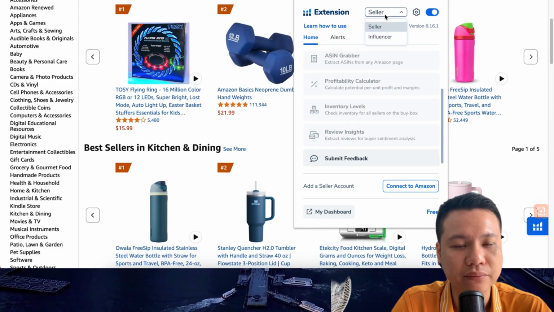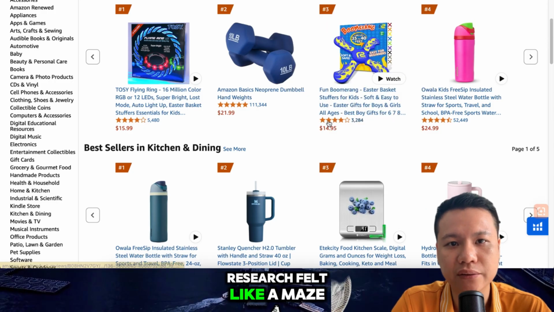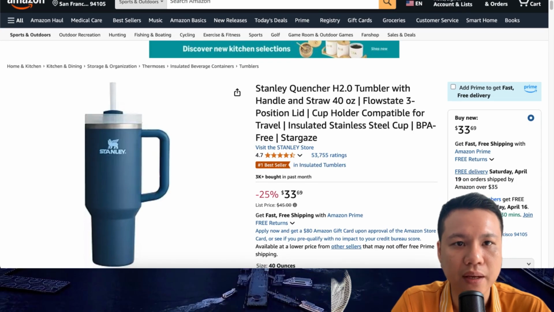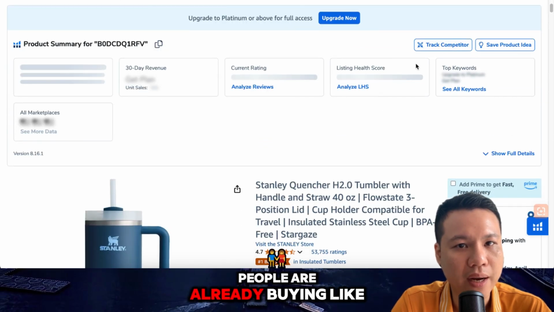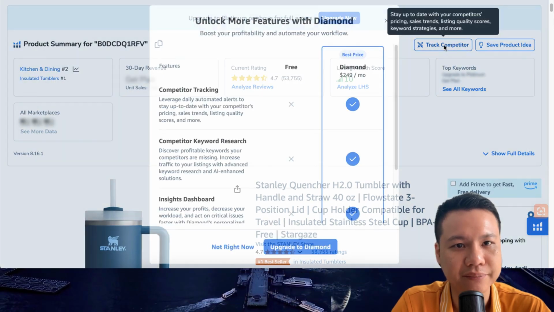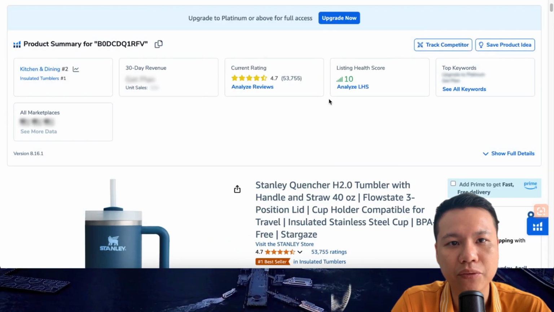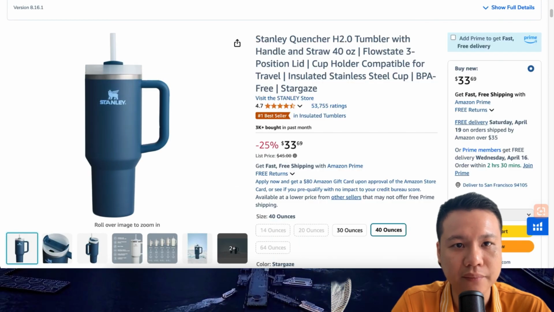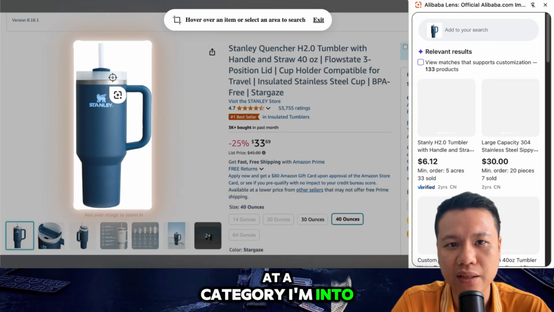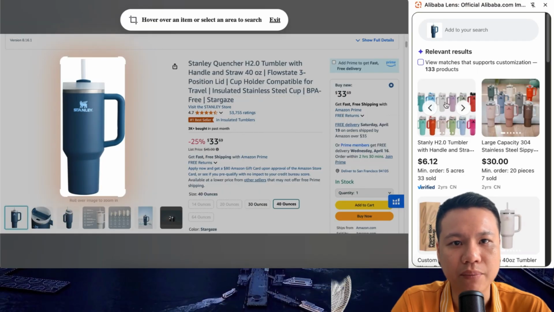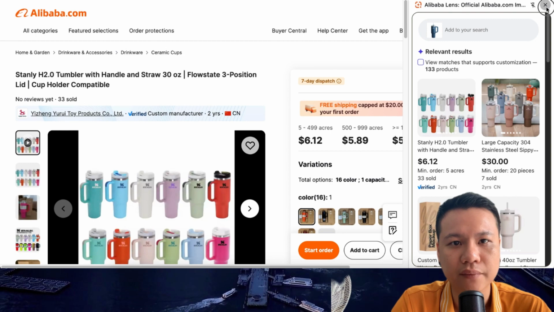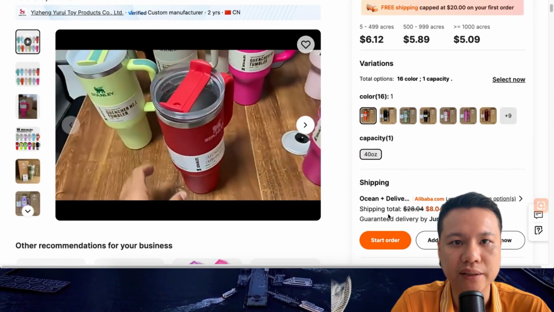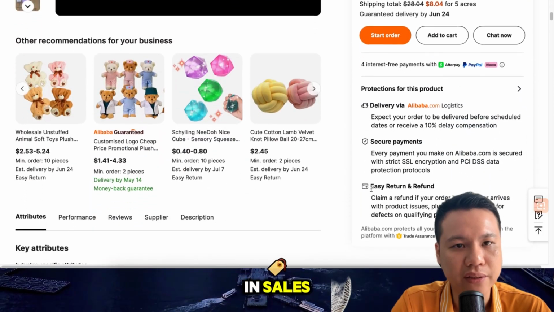Selling on Amazon. When I started, product research felt like a maze. Alibaba Lens makes it simple. The key is finding stuff people are already buying like hotcakes. Here's how I do it. I Google search Amazon bestsellers and check out what's trending. Let's say I'm looking at a category I'm into. I spot a product that's killing it. To measure its legitimacy, I use a tool like Helium 10 to check the stats. It's pulling in millions in sales.